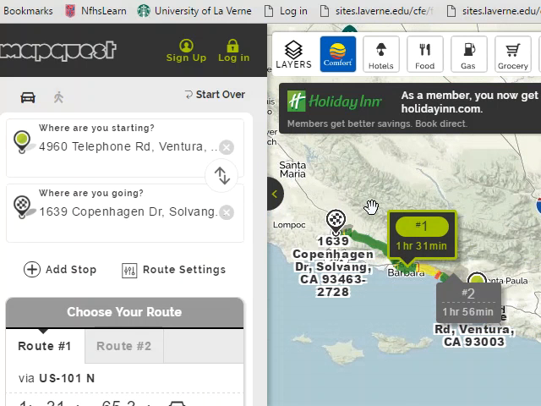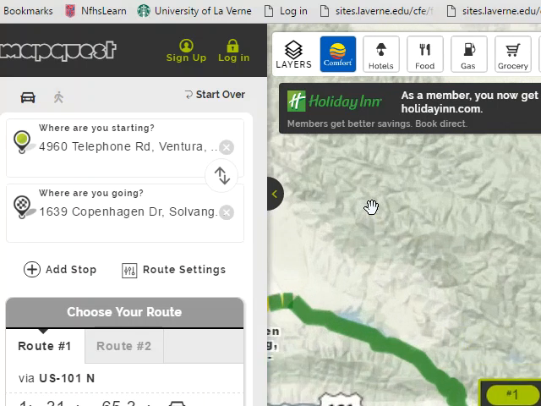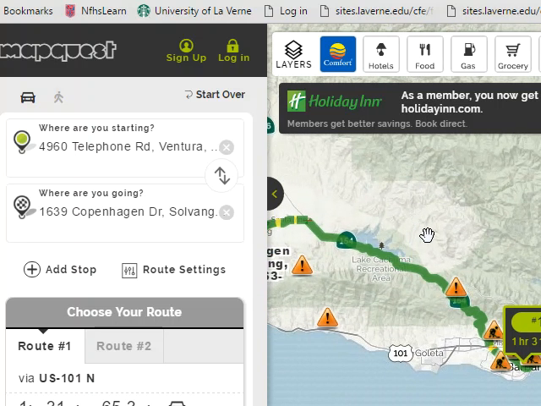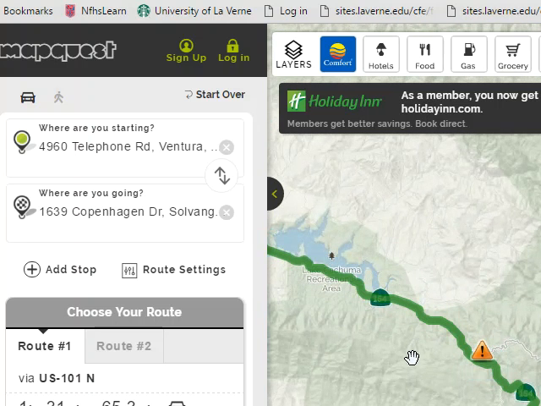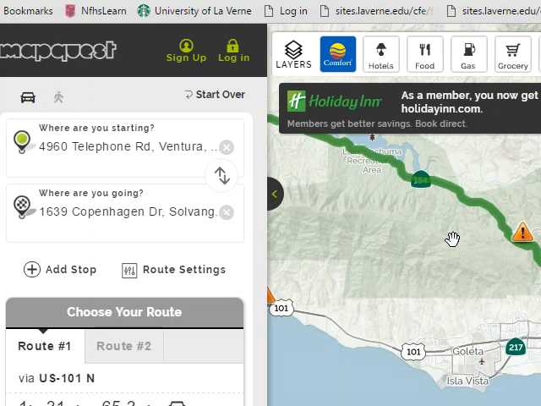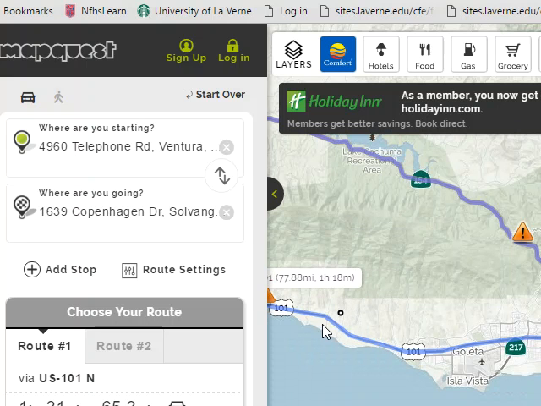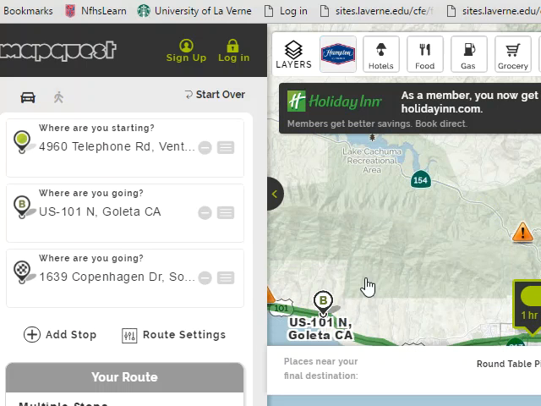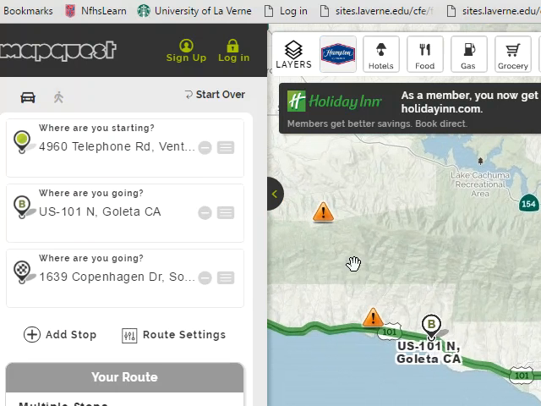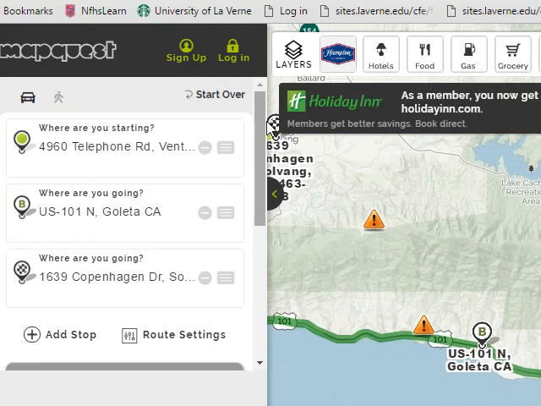So I click and zoom in again. And if it takes me to the 154, again, you just click and drag. And it does look like, because of the holiday weekend, there's probably a lot of traffic. So you just click and drag down to the highway that you would rather go on, and it'll give you an alternative route. Right there on the 101. Alrighty, so there's your route.